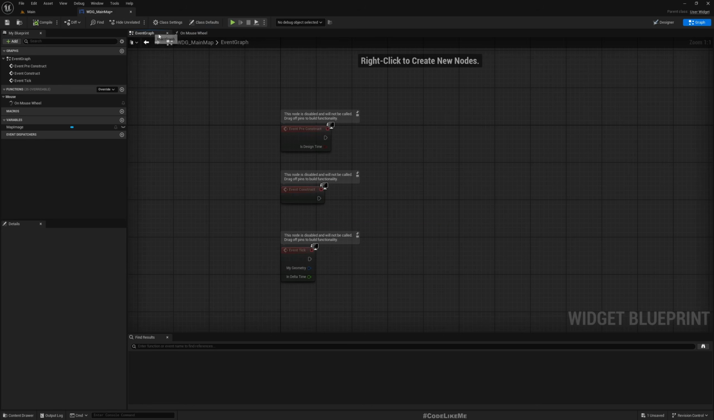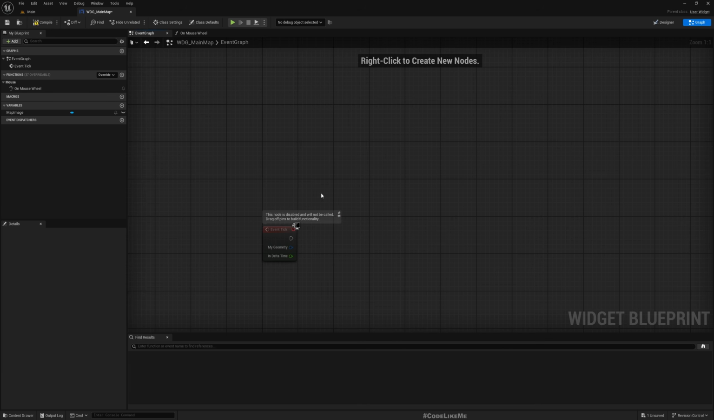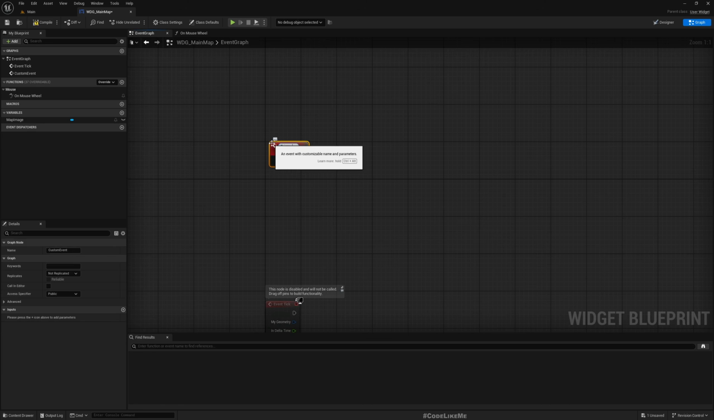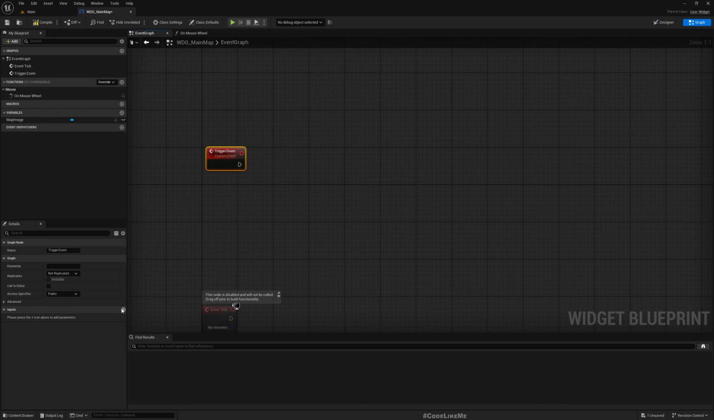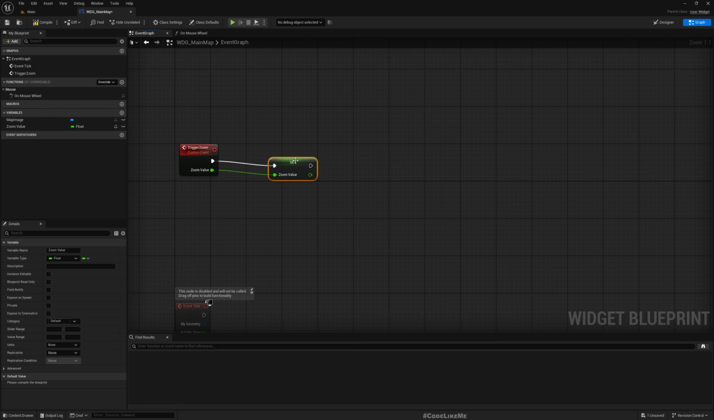Now to implement zoom in, I'll add a custom event, trigger zoom, and then I'll add an input, a float, zoom value. Right, now I'll promote this to a variable, zoom value.